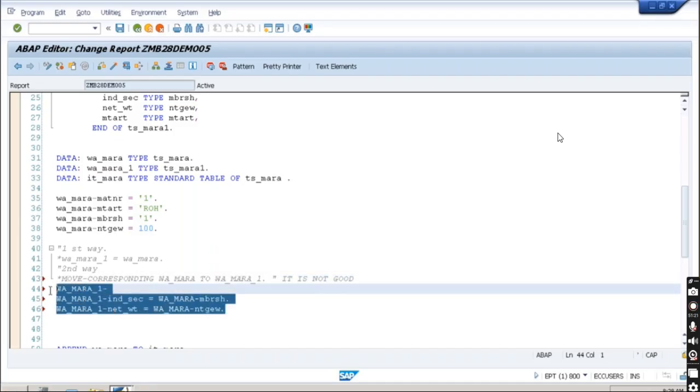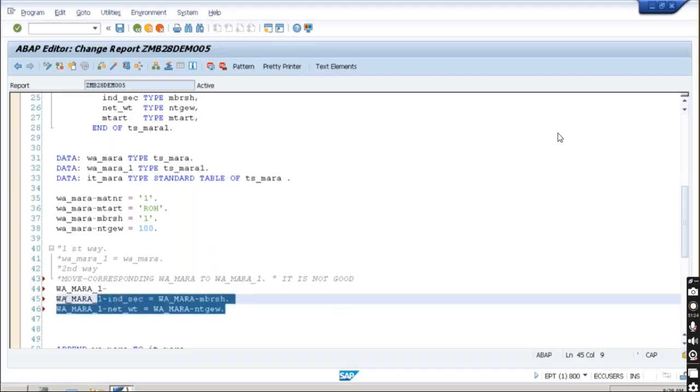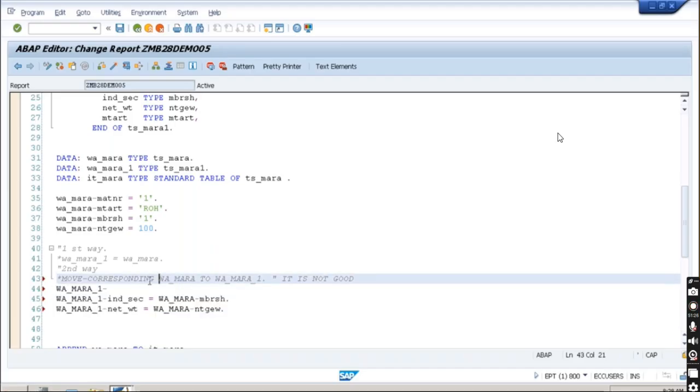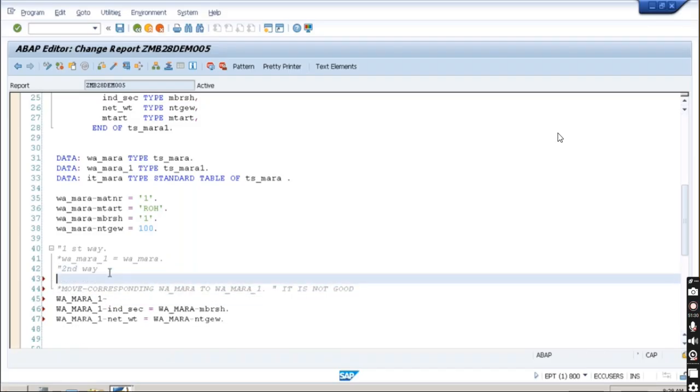This will give you better performance, because here you are directly allocating the value. Move corresponding is not supposed to be used. Move you can use, move is good.